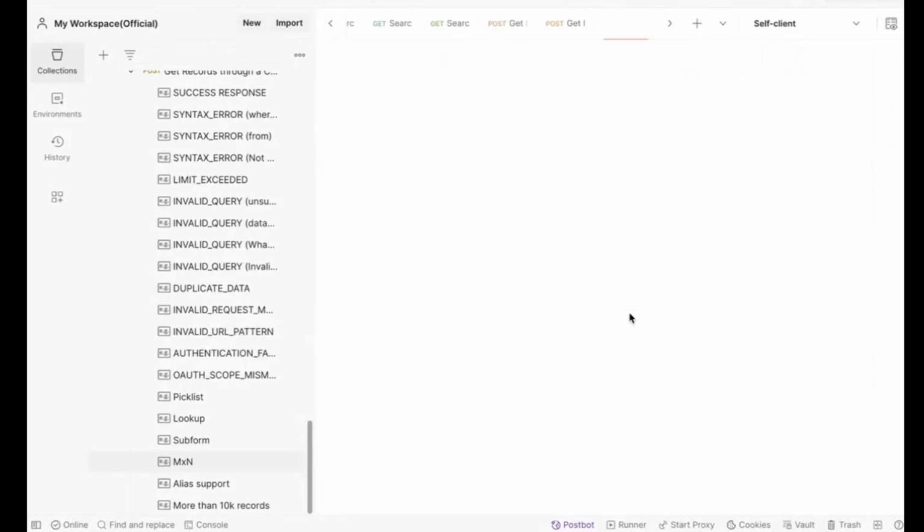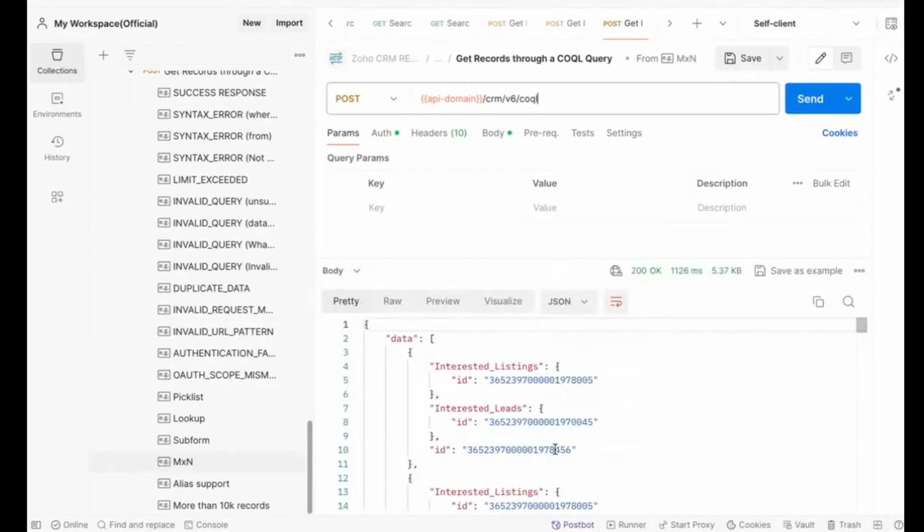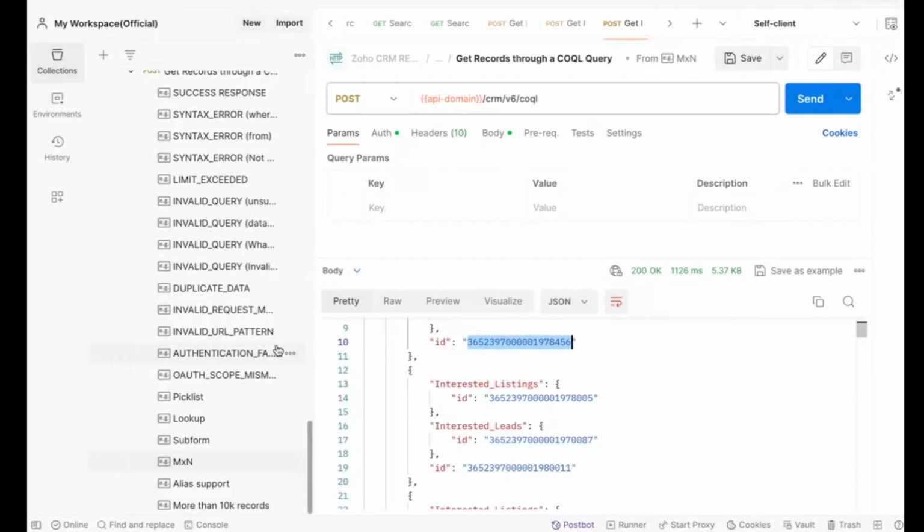Whenever you have a subform or a multi-select lookup, then you have to make API calls directly to the subform module or the linking module respectively. So I have the interested listings, I have the record ID here. For interested leads, I have the record ID here. And this is the record ID in the linking module. So this is how we use COQL API for linking module. So pick list, lookup, they're all very straightforward.